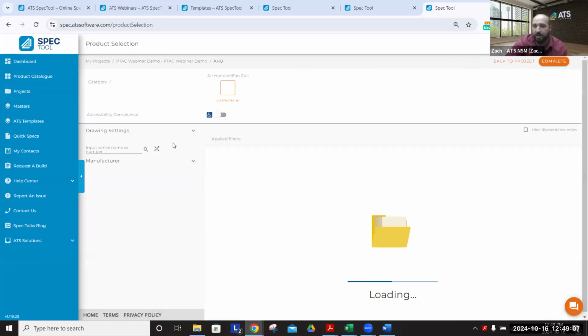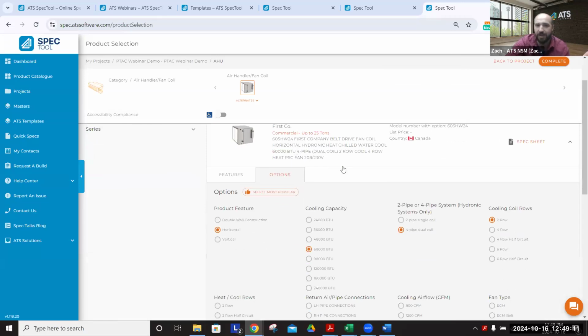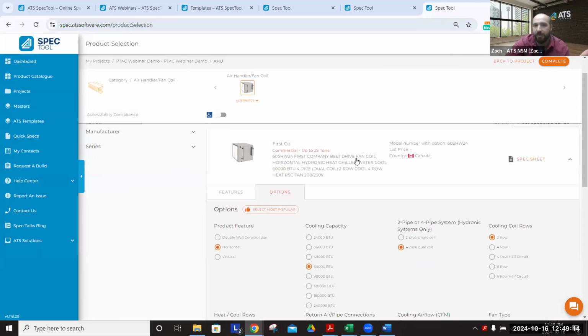Maybe this is our base model and we want to configure this to our actual size. You can see these go, again, we talked about it during the demo, up to 25 tons. These are big boy units. If you want to learn more about it, you've got the spec sheet info here.